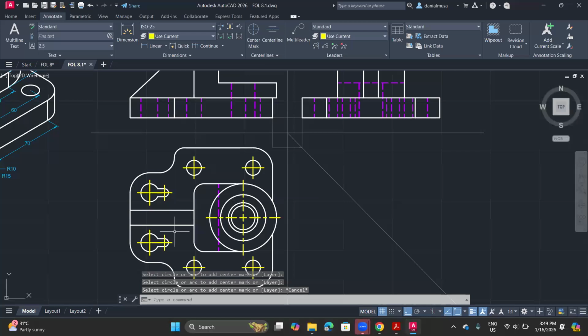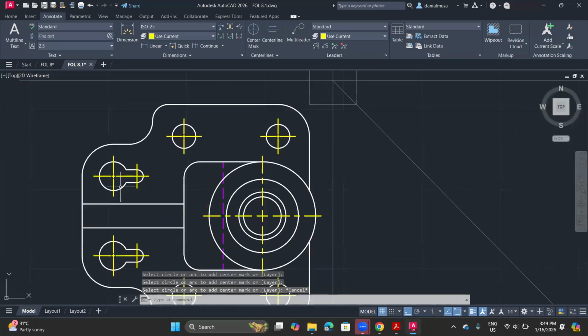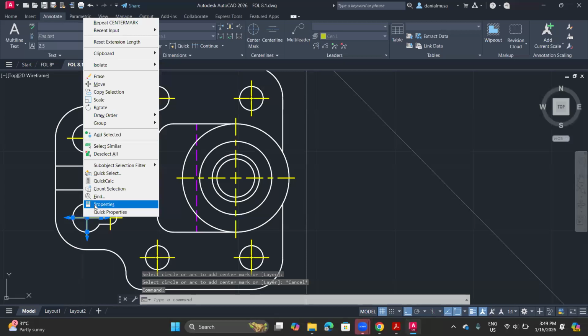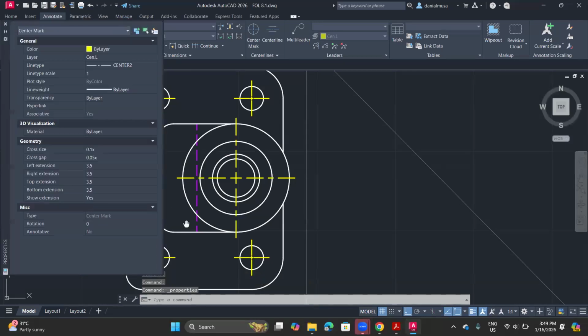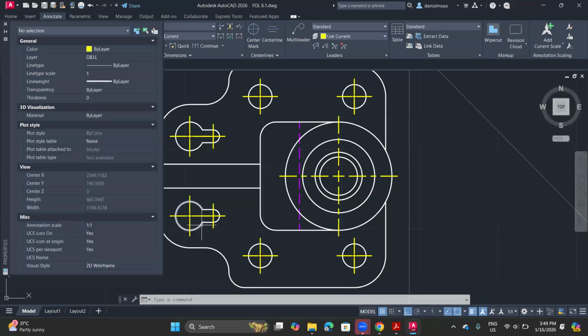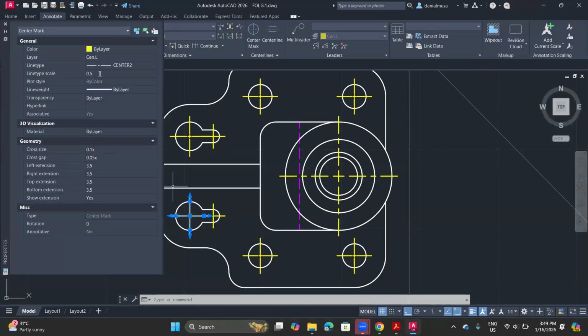If you want to change the appearance, you can click and right click properties, and you will see the line type scale. You can insert 0.5, enter. Let me see. It doesn't look different like that.